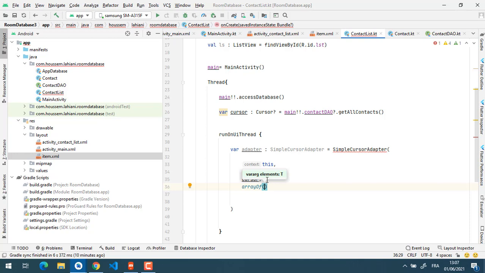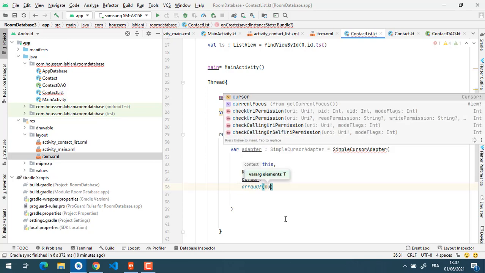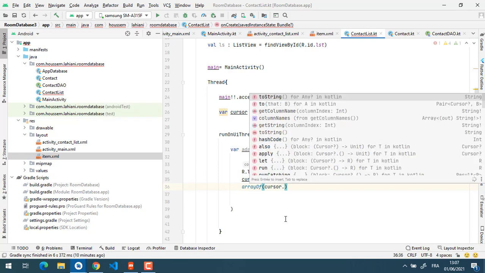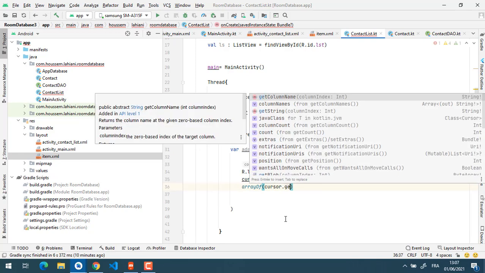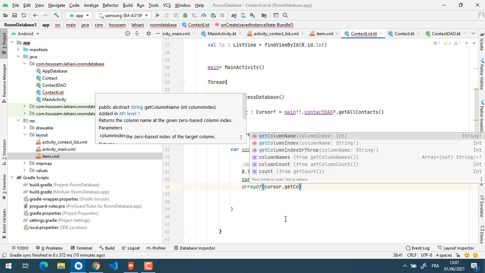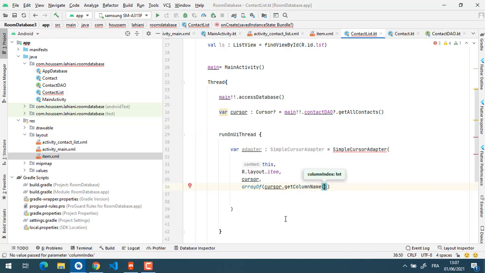So I will use the cursor to get the name of those columns. Cursor dot get column name. I should give the index of the desired column. So here I will retrieve the ID. So the ID has 0 as index.